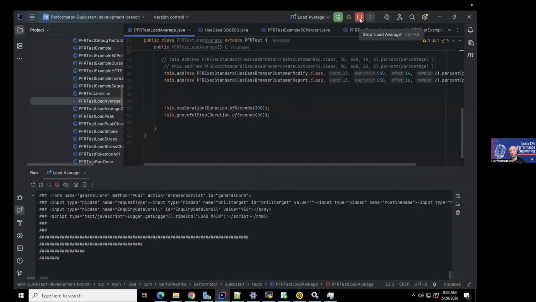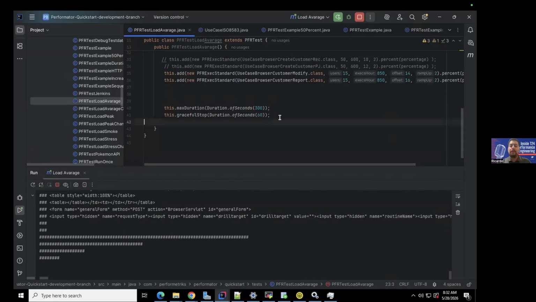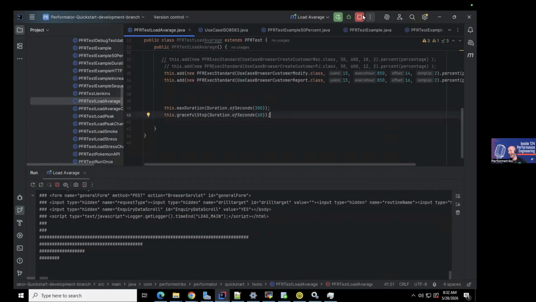What do you think? Yeah, sure. I can stop now. I mean, this is not crashing anything. Yeah. This is normally stopping.